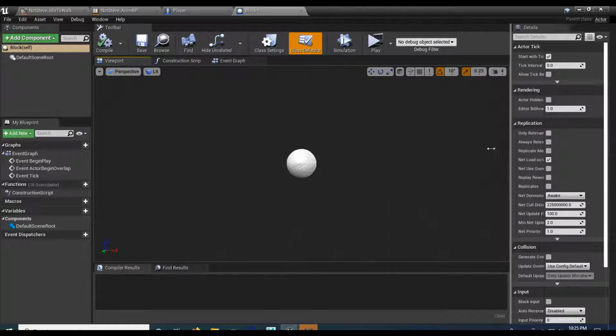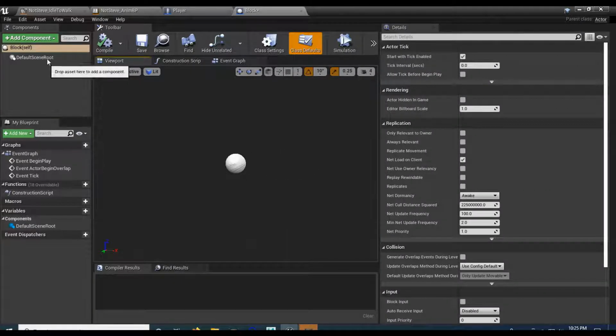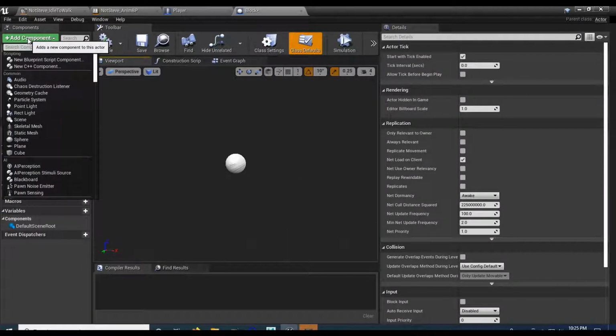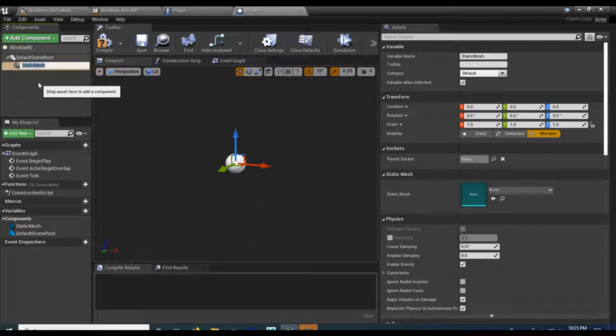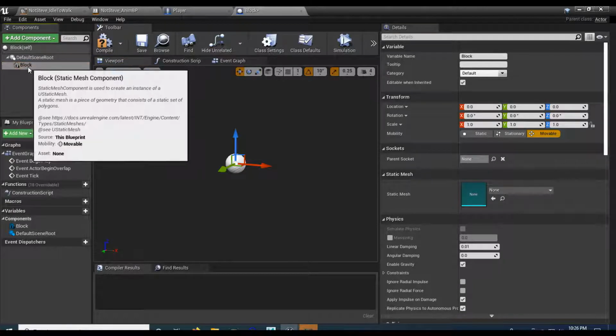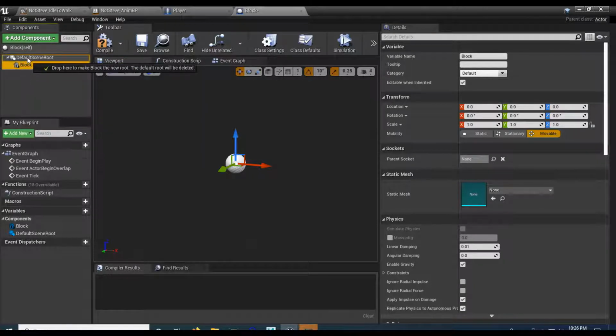Inside here, we are going to do a little bit of fancy work. Come up to add component, and I'm going to come down to static mesh. And we are going to call this block. And then for our block, we're going to add this to our default scene root. So just click it and drag it. And we want this to be the scene root.